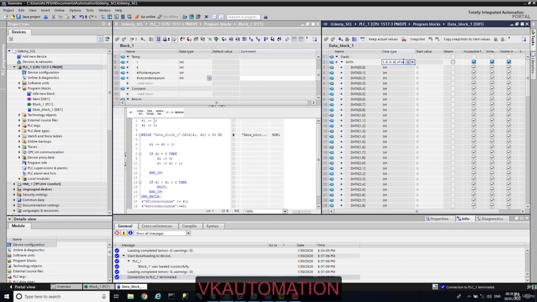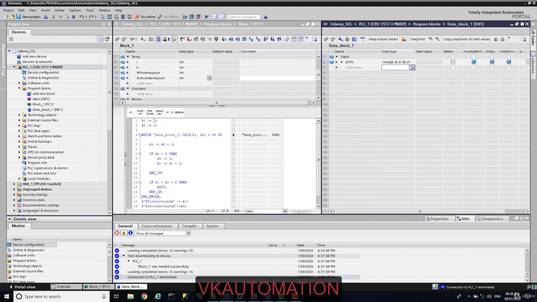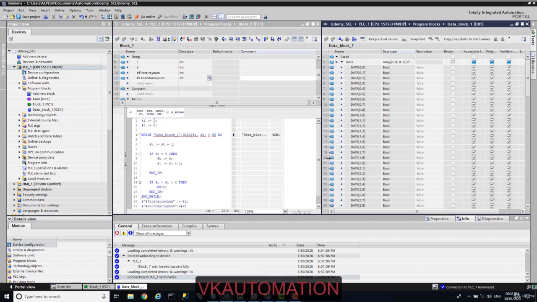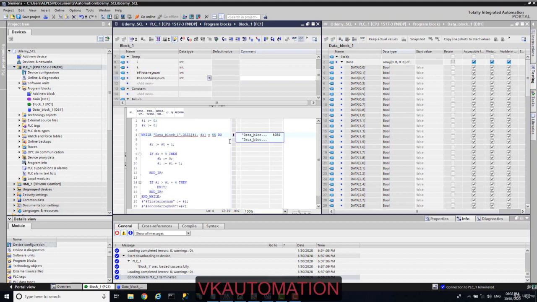What you need to do is change this to a boolean. Now you have changed this to a boolean. As soon as you change the data block to boolean, this variable and this line change and show an error. So here you need the data type boolean, so you write true.